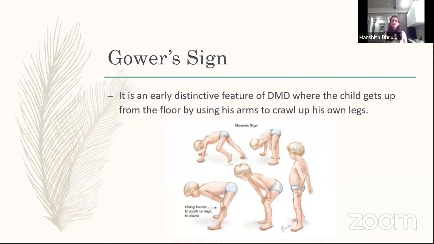And Gower's sign is a sign which is not classical to DMD. Meaning, why does the child do this specific pattern of getting up? Because he has hip extensor weakness and quadriceps weakness, which makes him unable to get up from the floor on his own. So Gower's sign is also seen in some neuropathies and other muscular dystrophies, where there will be a similar presentation of quadriceps weakness and hip extensor weakness.